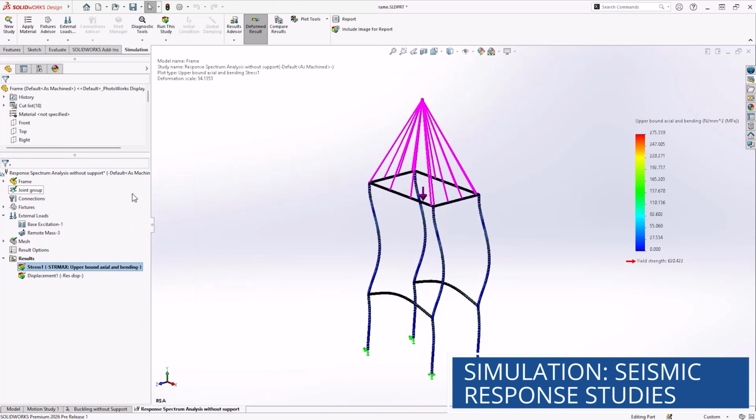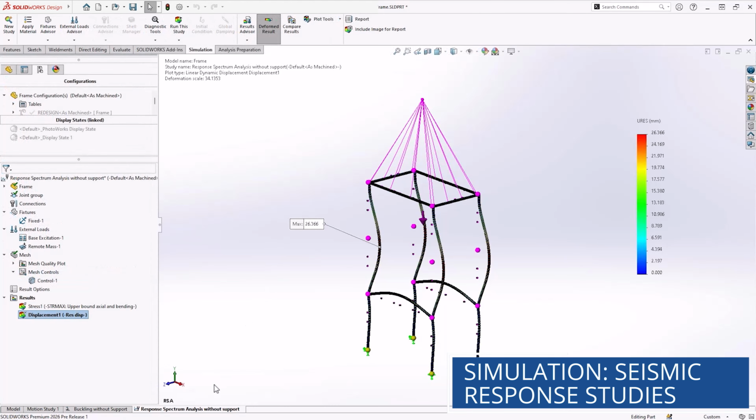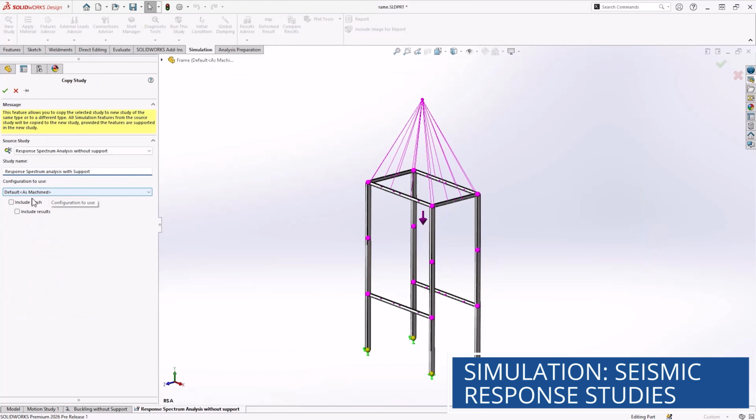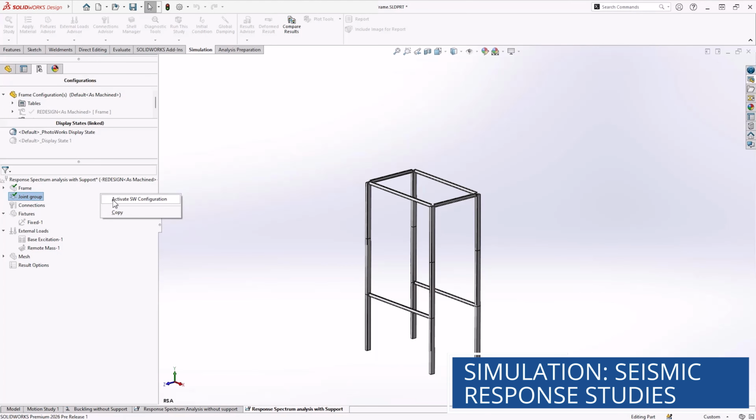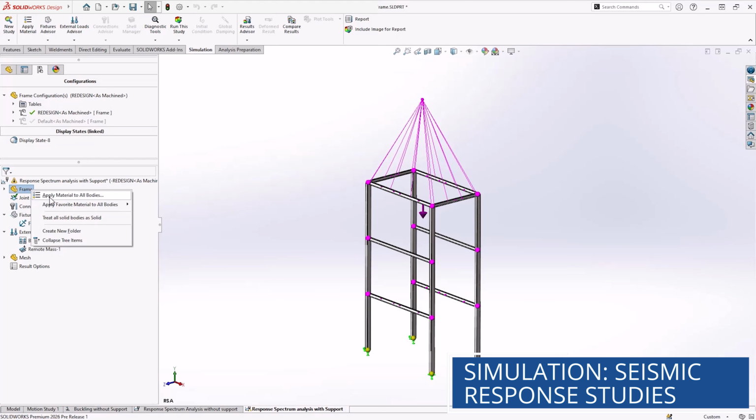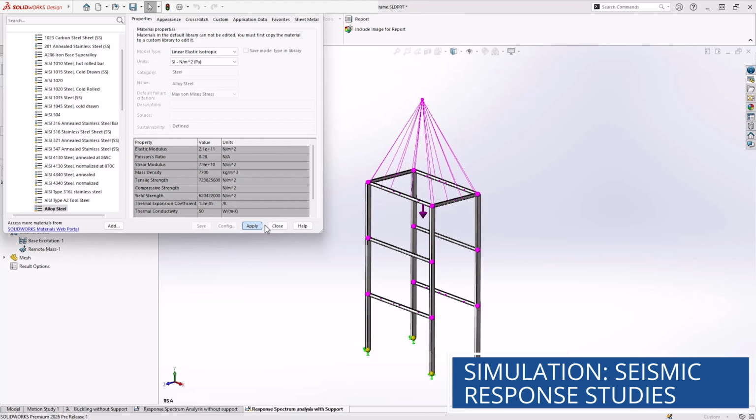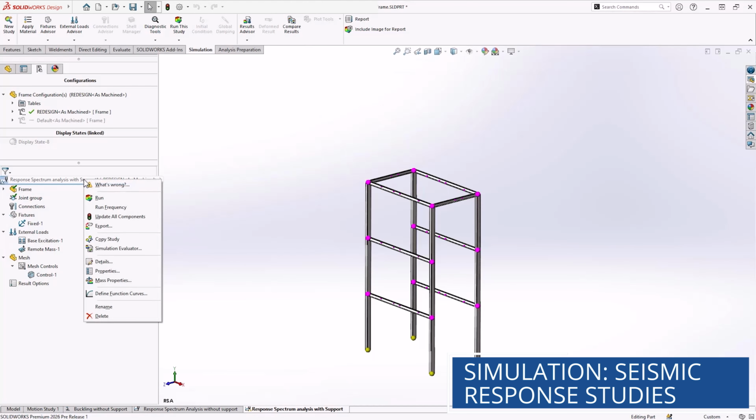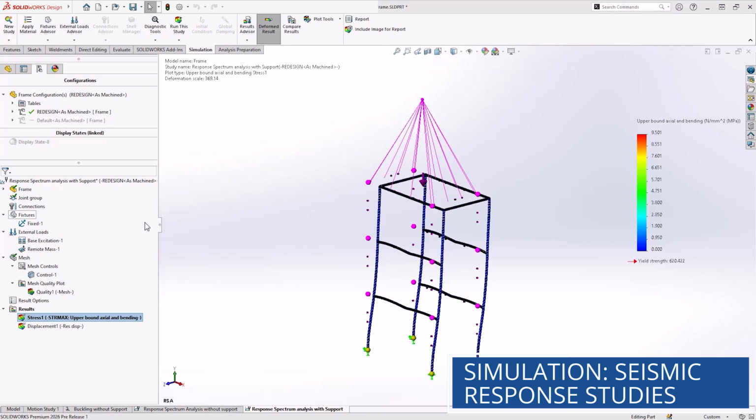The frame's displacement limit is 10 mm, but results show a maximum displacement of 26.36 mm, meaning a design change is required. By simply copying the study and adding 2 horizontal beams, we can quickly test a reinforced configuration. With the same alloy steel material applied to the new beams, the updated results show a maximum displacement of 2.4 mm, which is comfortably within the allowable range.